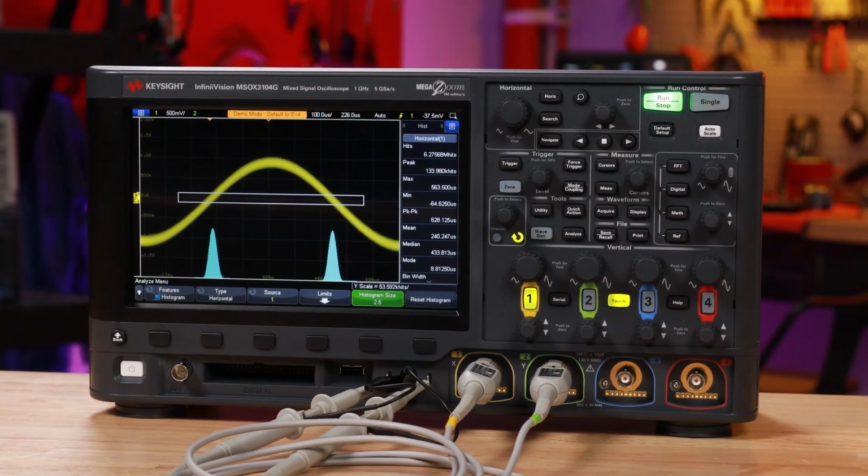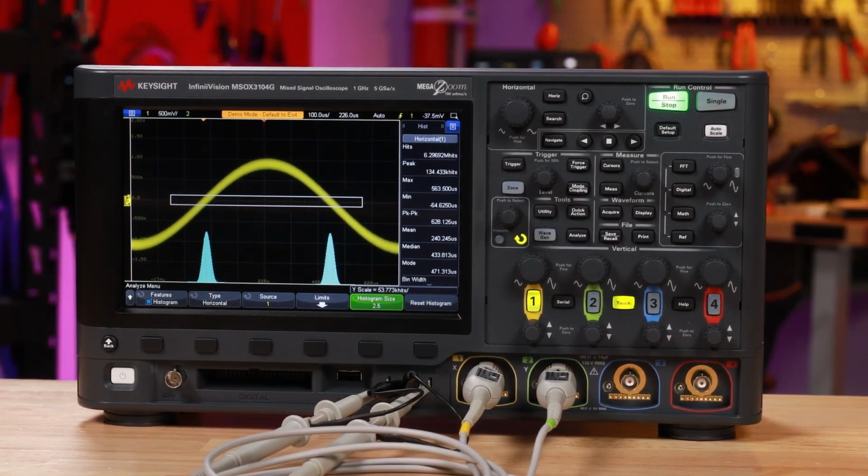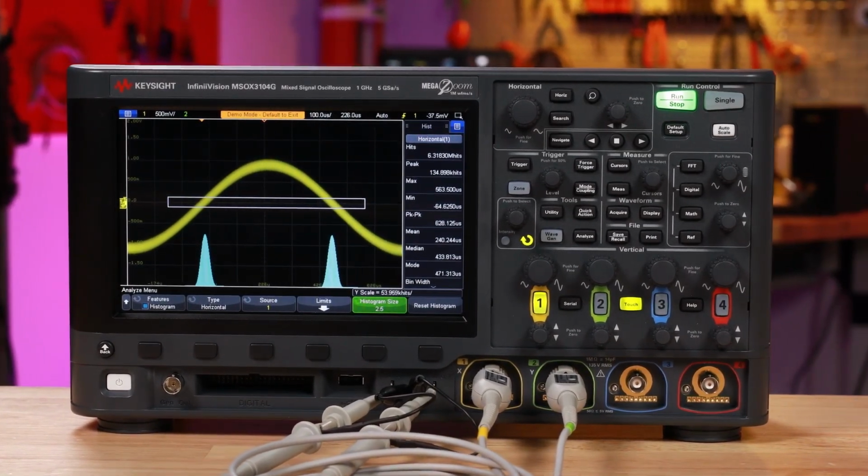Meet the new Keysight InfiniiVision 3000G X-Series oscilloscope, which offers advanced capabilities simplified. Hi, I'm Michelle, the product marketing engineer, and this is Courtney, the product manager for this oscilloscope. And we're very excited to give you a first look at the new 3000G oscilloscope.